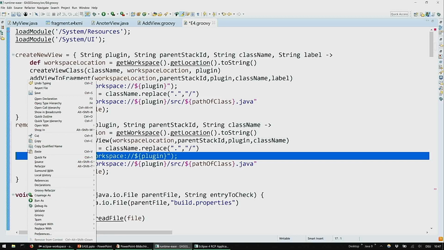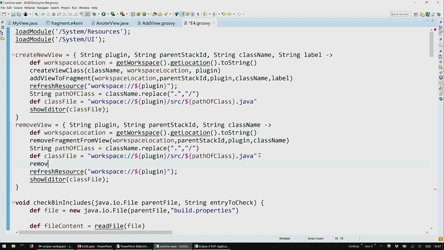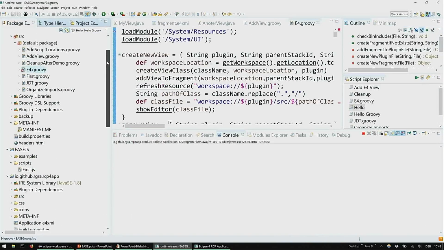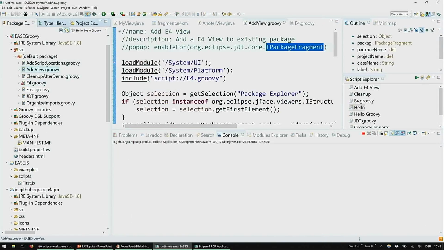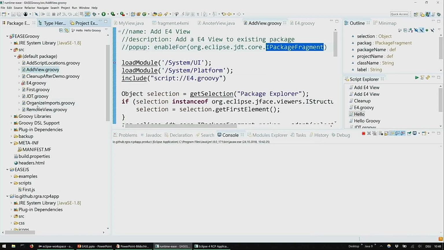First of all, we want to delete our file again. We actually have the class over here, so we can directly say remove, not remove file, delete file, class file, not show the editor. And then we have to have a different script because we want to bind it to the UI. We can only have one binding per file. So we say remove view as a new Groovy script over here.